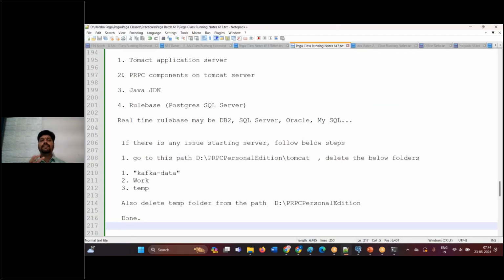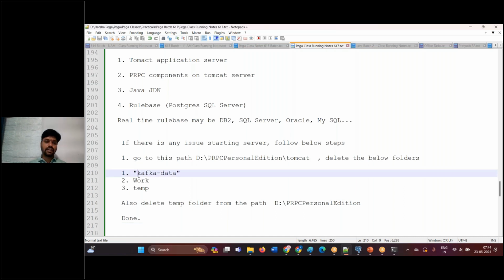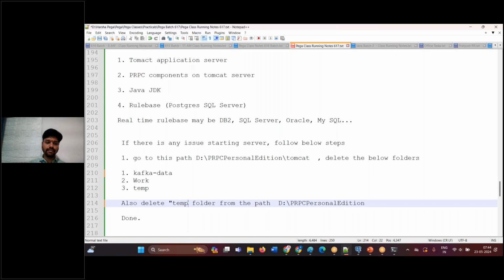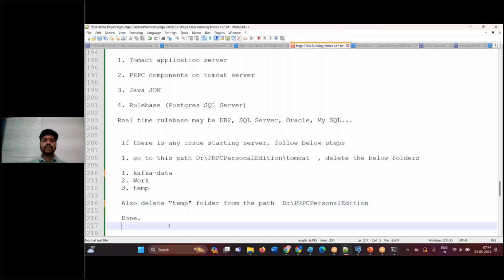So after you install Pega, you need to start up, then login, shutdown. If you have any issues in starting the server, make sure you delete these folders: Kafka data. Be clear when you go through that path. Kafka, another folder is there. Don't delete that. Delete Kafka data, work, temp. Also delete another temp folder from this path also. So that's it.